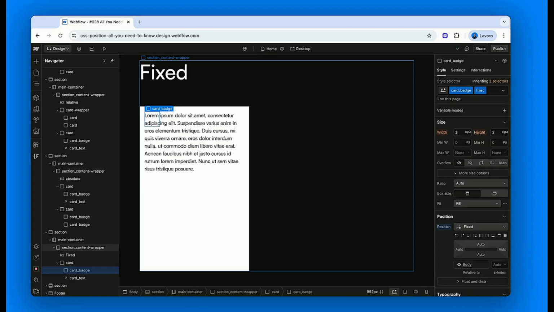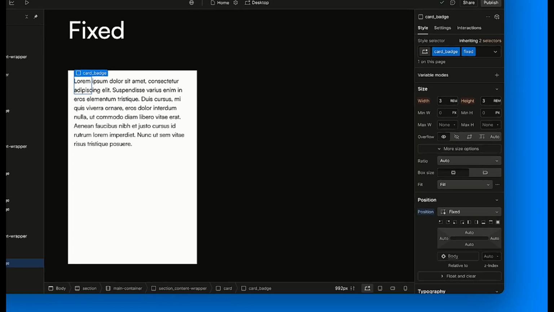That's because when you apply position fixed, you unlock the same properties we saw before, offsets like top, right, bottom, and left, plus the ability to use z-index, but until you define those offsets, the browser doesn't know where to place it, so it just sits in a default spot that usually places it outside the visible area. Now, let's apply a top offset of 0 and a right offset of 0.